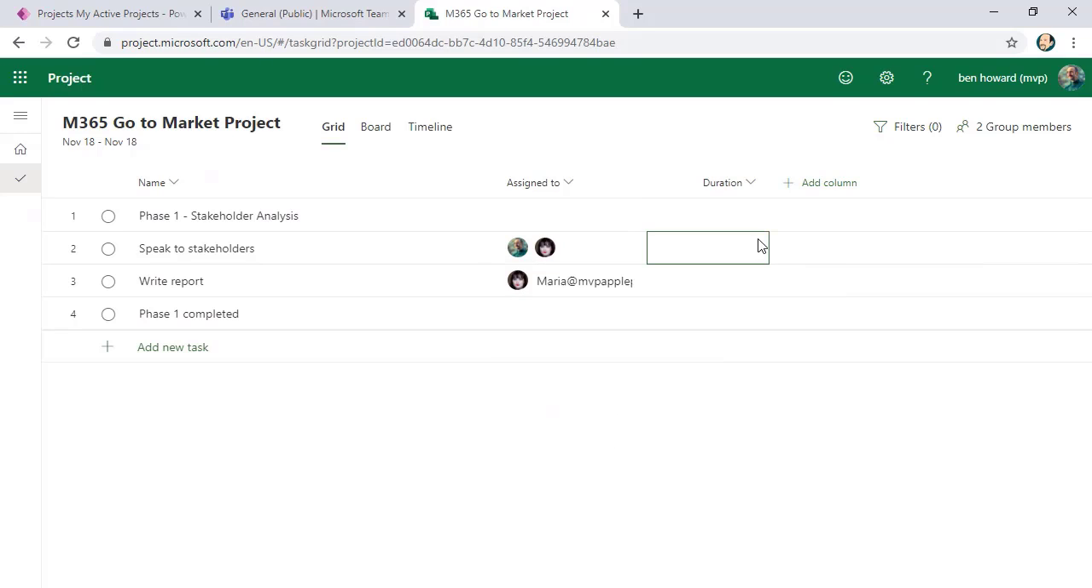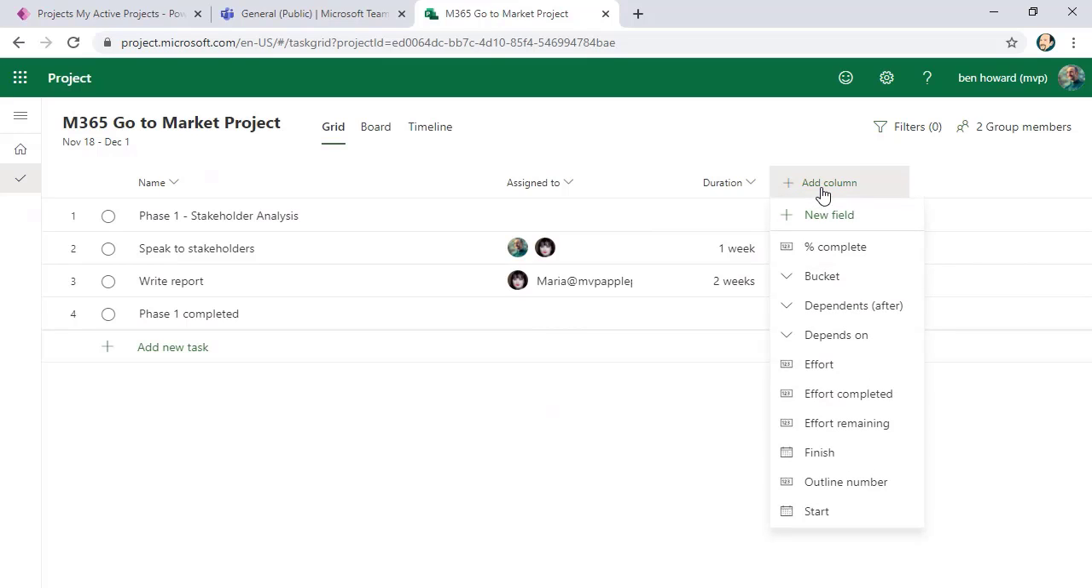We can put some durations in here. So speaking to stakeholders might take me a week, 1W. Writing report might take me 2 weeks. And we've got the ability then to go and add in some of the other columns. Okay, and we'll spend some more time on that.